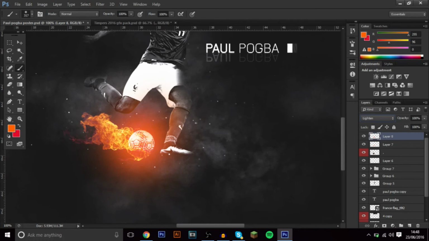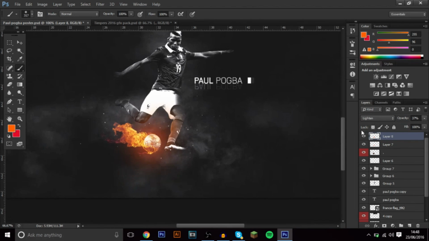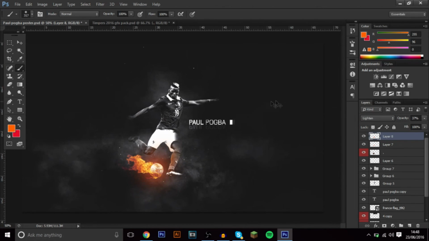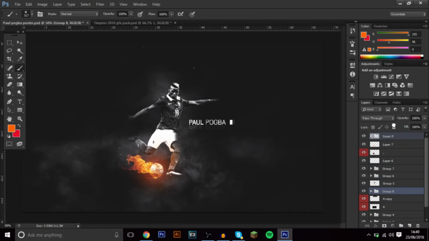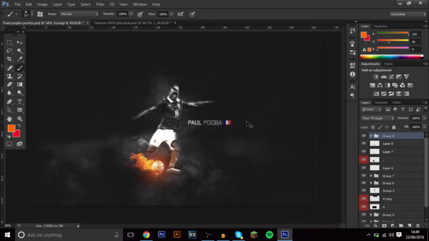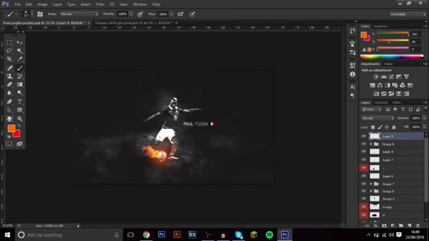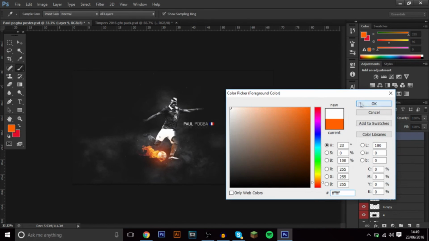I think I'm going to stick with lighting, yeah. It's pretty cool like that. Like so. Just going to bring up these layers over here, the text, so you can have a bit of colour, like so. Looks pretty cool. And then finally we're going to add another layer, change the brush to white.